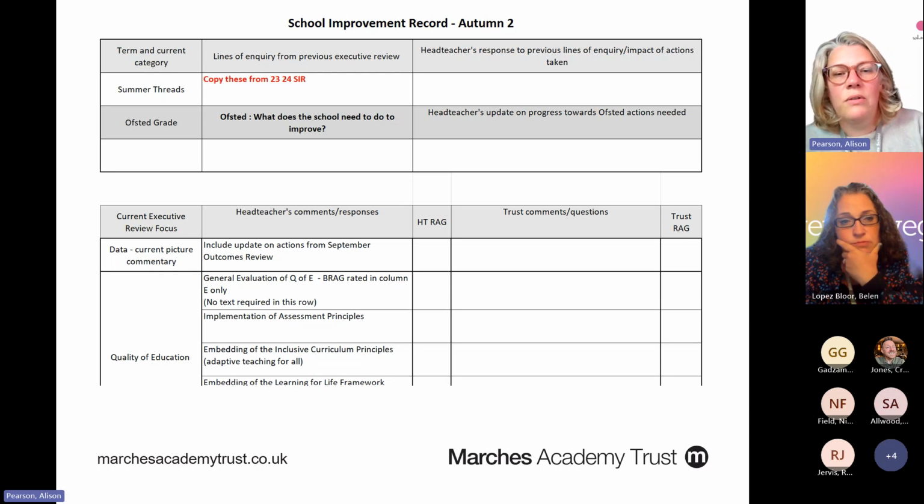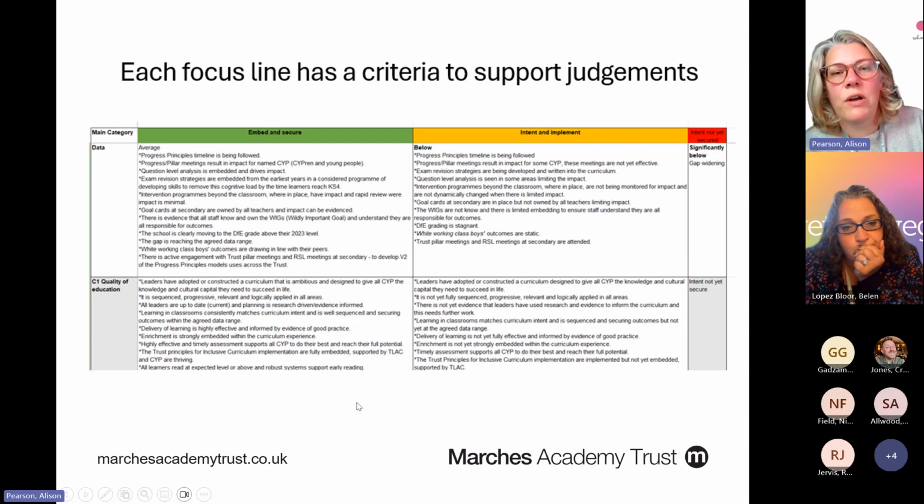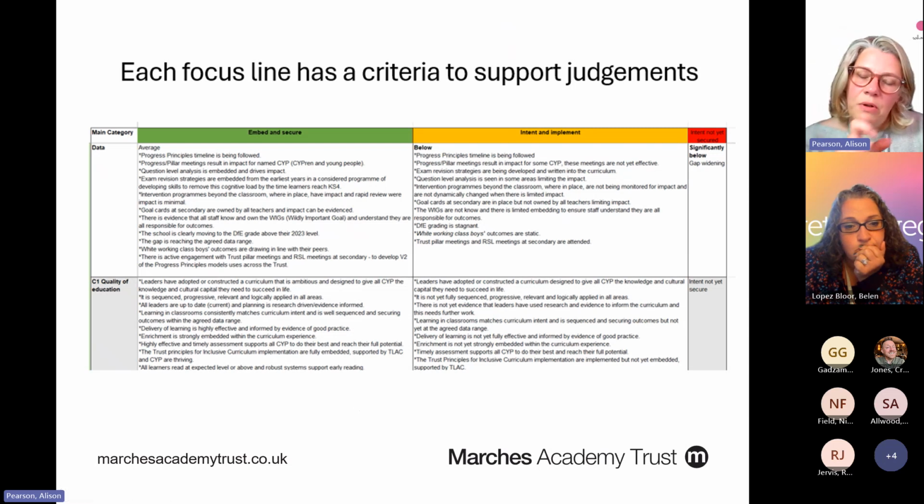How do they know where they are and the RAG ratings for each of the stripes going across? There is a criteria, and that's the one I was saying. Looking at the tabs, you've got the school improvement one and the success criteria next to it. So there's three categories you can see there: green, yellow, red. Obviously blue if it's blowing it out of the park. And they can use those criteria to decide where they feel they are. So it's not just plucking it out the air. There are criteria for each one of those.